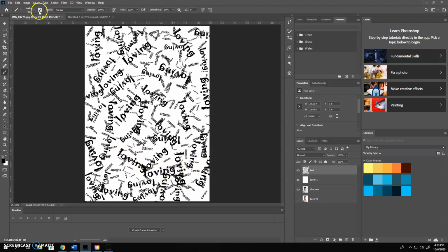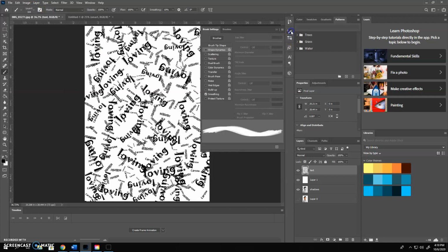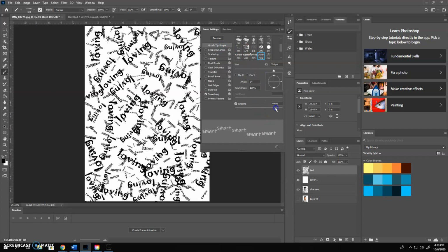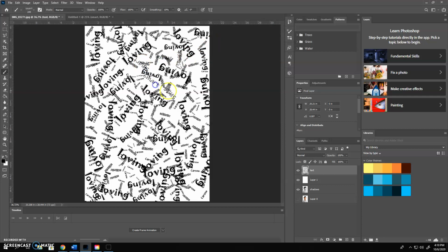All right, and one more. Spacing. Check the size. I'm going to leave this one on the higher side too. Kind of in between there. And then shape. And then I shall finish this off.